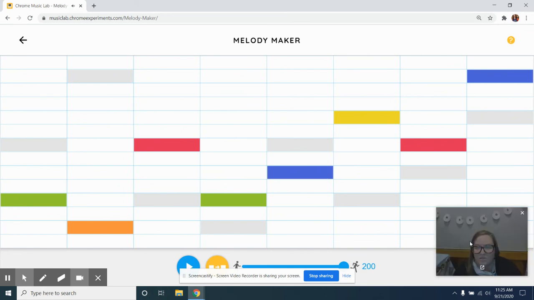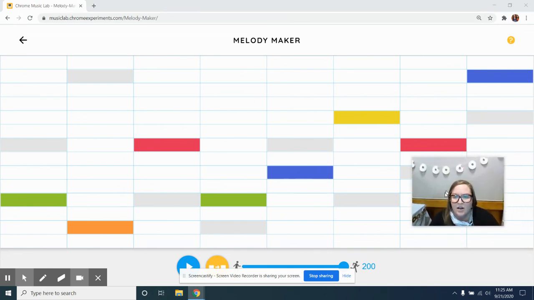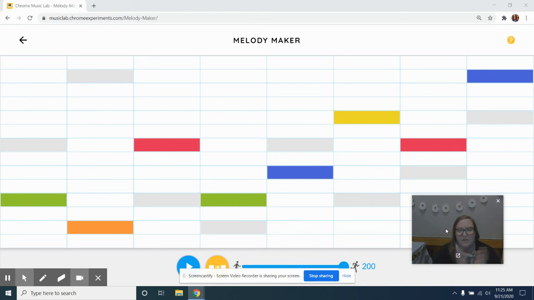Alright, and that's how you use the Chrome Music Lab for the Melody Maker. There is not a way for you to save what you create on this one, so just have some fun, switch it up, and see what you can come up with, okay? Have fun!